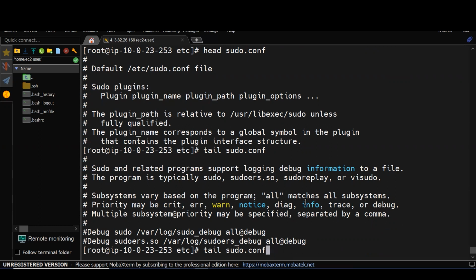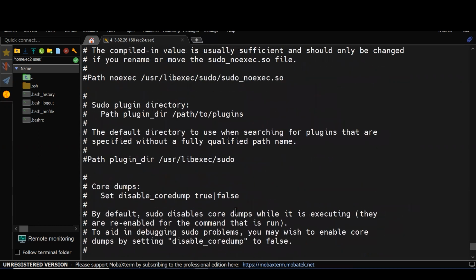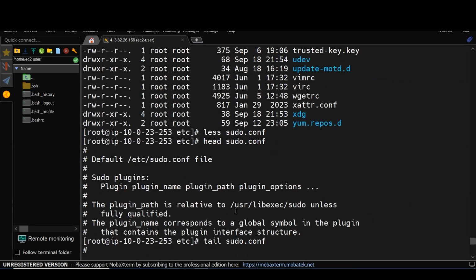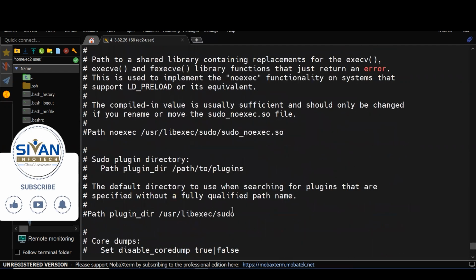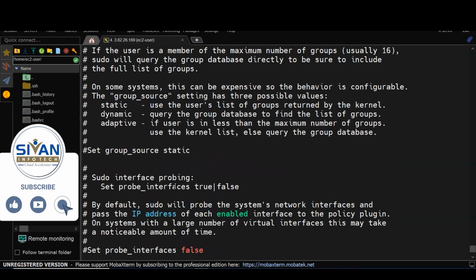Okay, what I will do? I will give 100 here. Hyphen 100 F, so sudo.conf. See, it's giving all the lines, right? Able to see how much data we got. What is the difference between a plain tail and hyphen 100F? Without saying why we are using it, by this way we'll use.